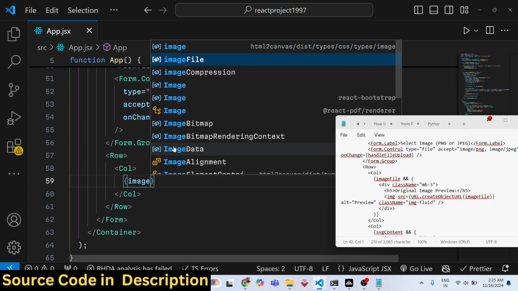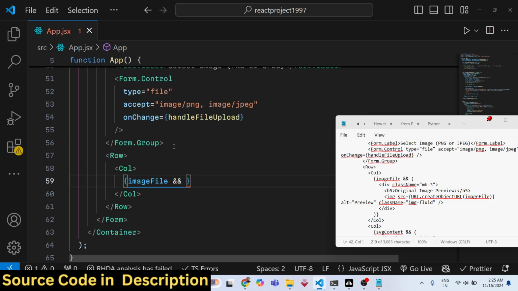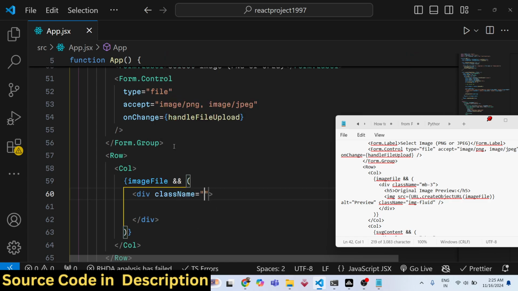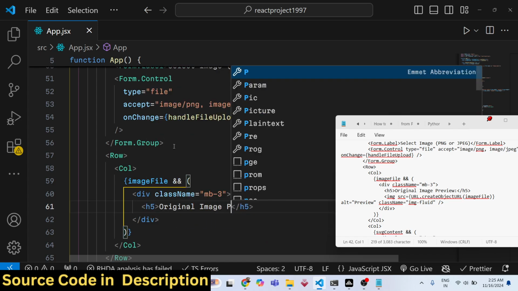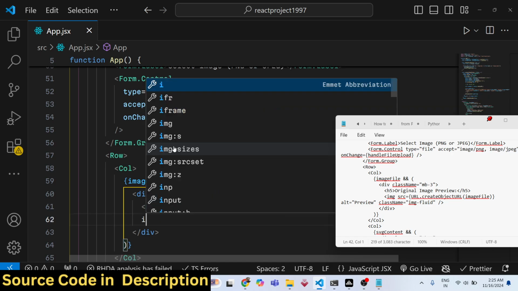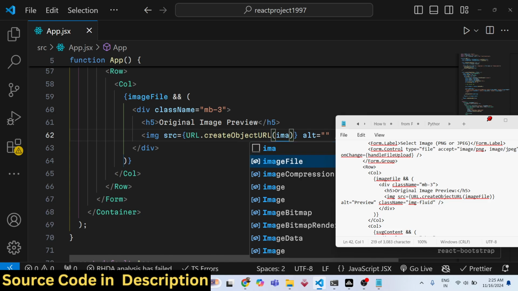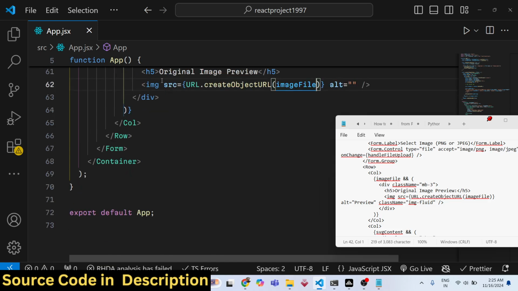so if the image file is selected, in that case we need to show the image live preview. So give it a class name margin bottom 3. We'll simply show the live preview, so original image preview, and for showing this image tag, we will have the source parameter, and we will simply say URL dot create object URL and whatever is the image file, and we'll be giving a bootstrap class of image fluid.